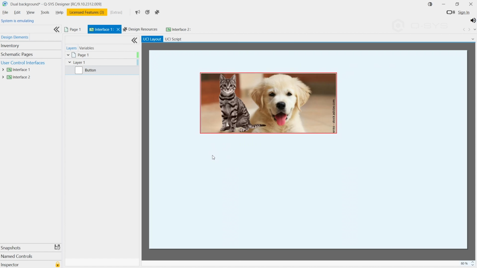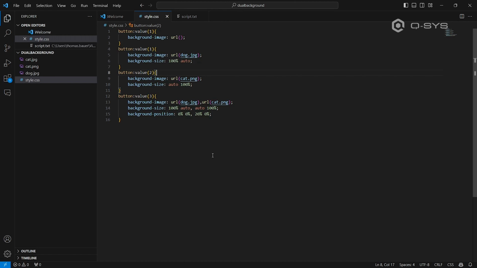Well, luckily, in Designer 9.10, we can stack multiple background images using CSS. And this is really easy to do. If we look inside the CSS code, we can see that both images are simply comma separated in that fourth CSS class.